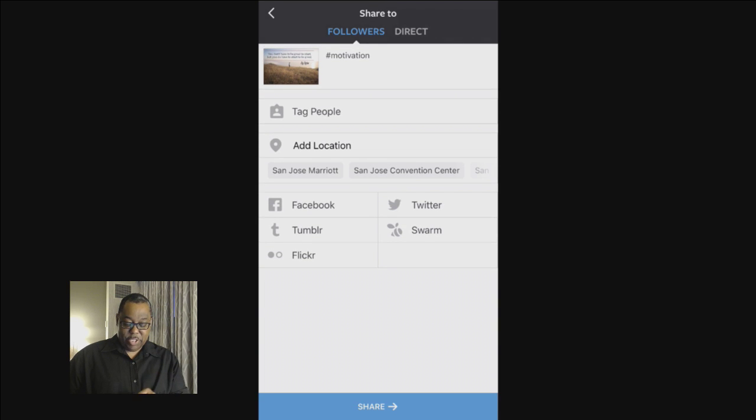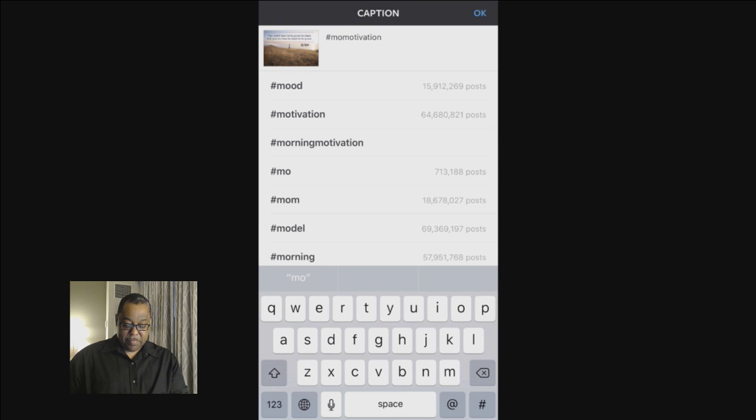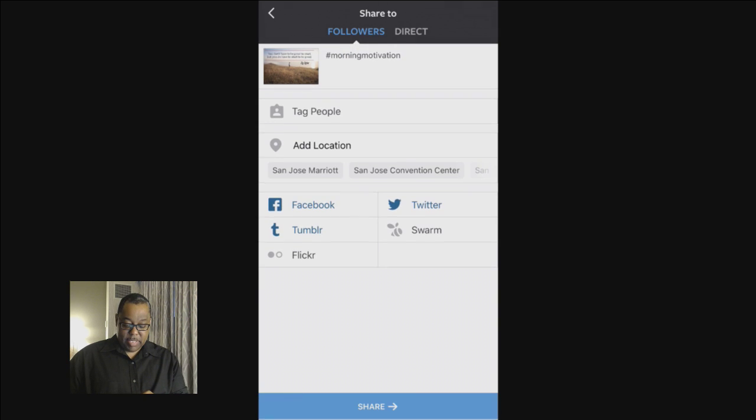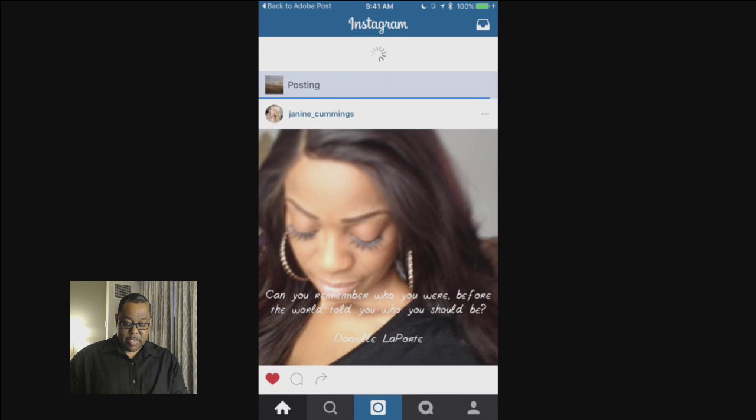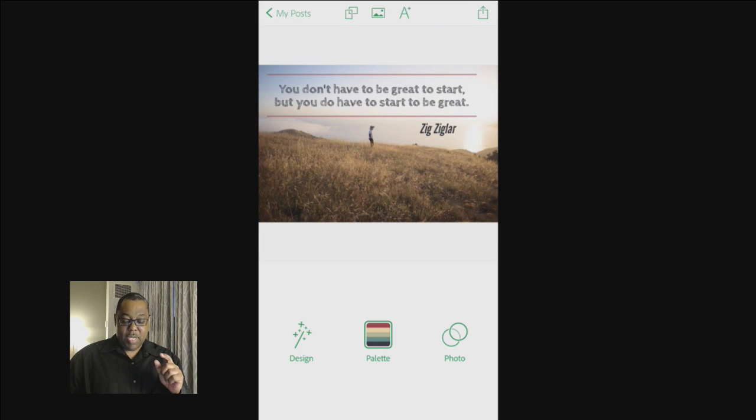And then I can go ahead and choose if I want to post it to my Facebook, post it to my Tumblr, post it to Twitter. Actually, since it is morning, we'll change that to morning motivation. There we go. All right, so we'll go ahead and add all those things in, share it, and now that post has been shared. Okay, so that's on my Instagram directly from Adobe Post. Now I can go back to Adobe Post. Now that I'm back in Adobe Post, I can go in.